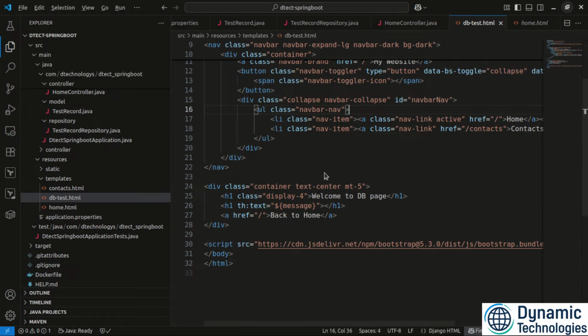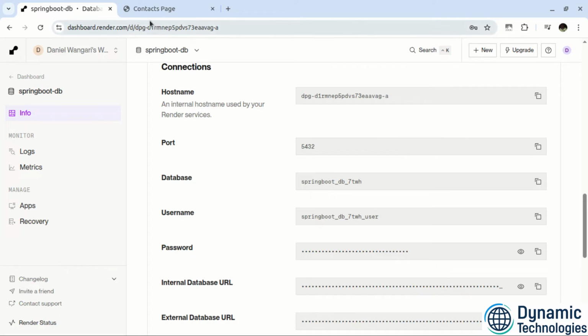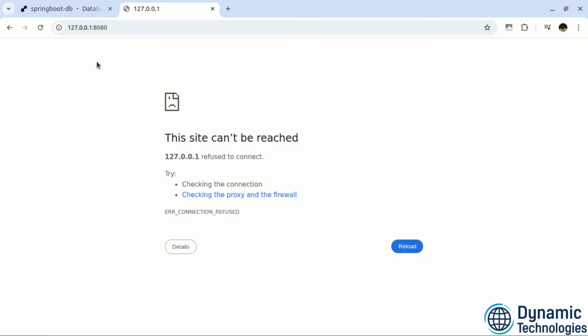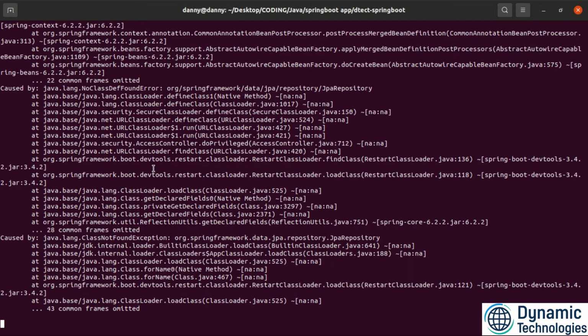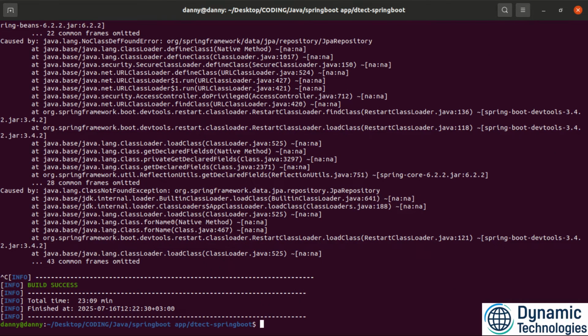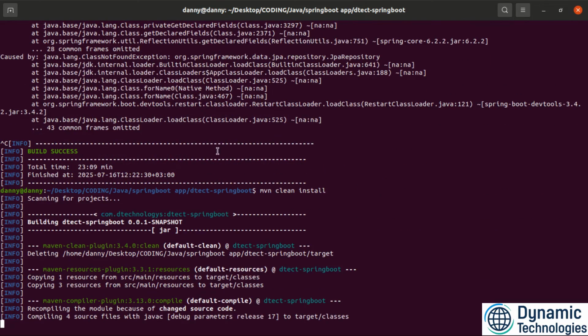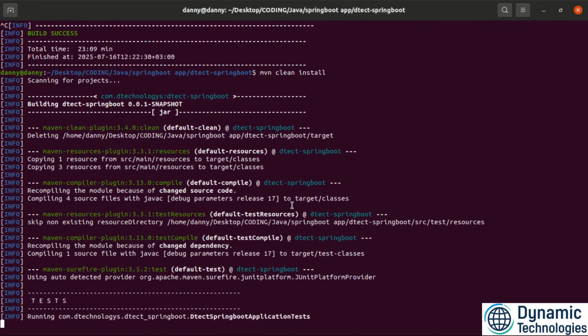So back to the browser. If we try to access this, it's not working as expected. So I'll go back to my terminal here. Okay. Then I'll execute mvn clean and install. So this is basically to make the necessary updates and create a build of our application. So let's see. It will also be able to test if our application is working as expected.